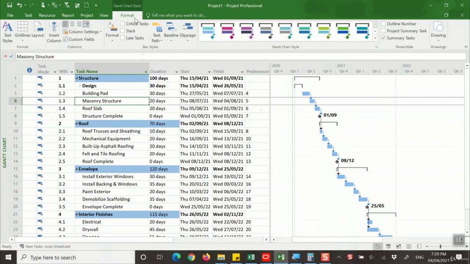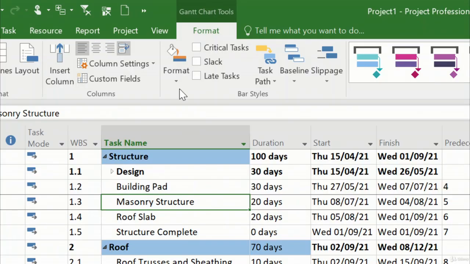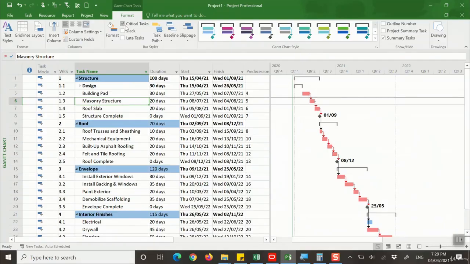Then in order to turn on the critical path of the project, it's already calculated automatically by the software. You go to the Format tab here, and there are several buttons here in the bar styles which control the view of the bars that you see on the Gantt. So if you want, you click on the critical path, and wow, you see the critical path of the project by the red bars here.